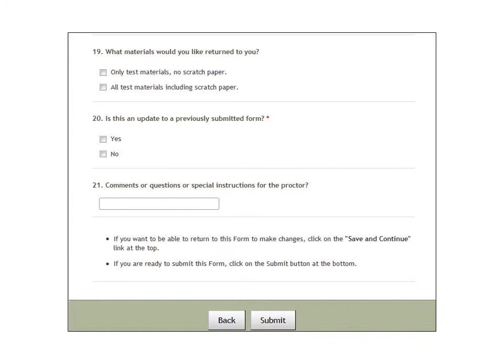To be able to return to this form at a later time, click on Save and Continue at the top. Click on the Submit button at the bottom when you are ready to submit this form. A copy of your submission will be emailed to you.